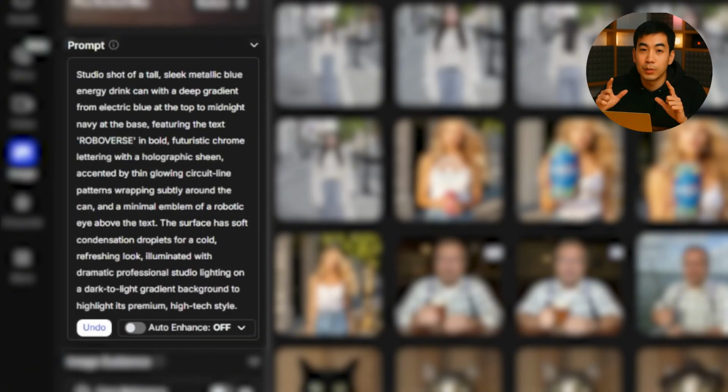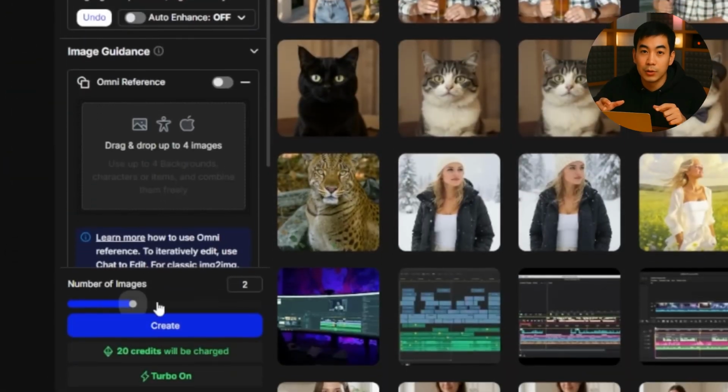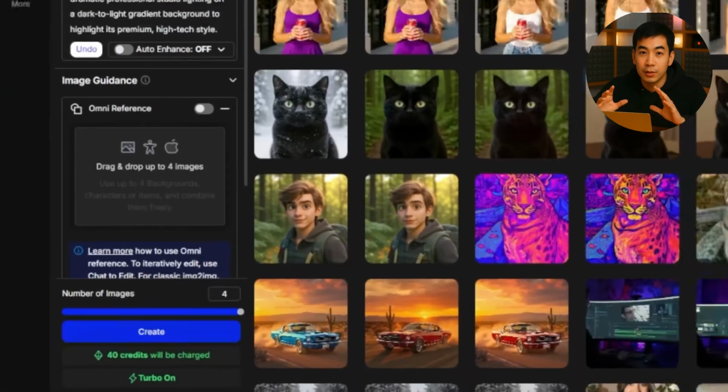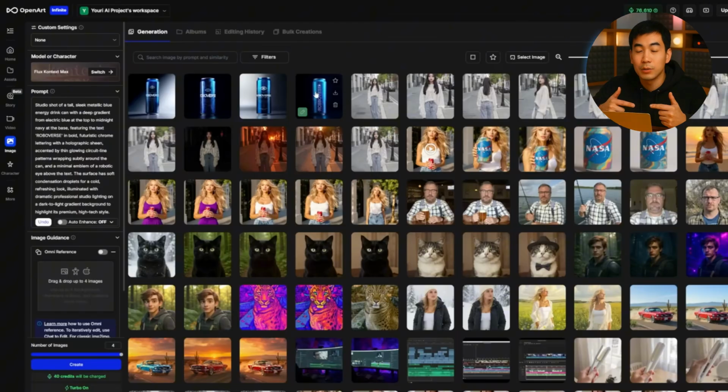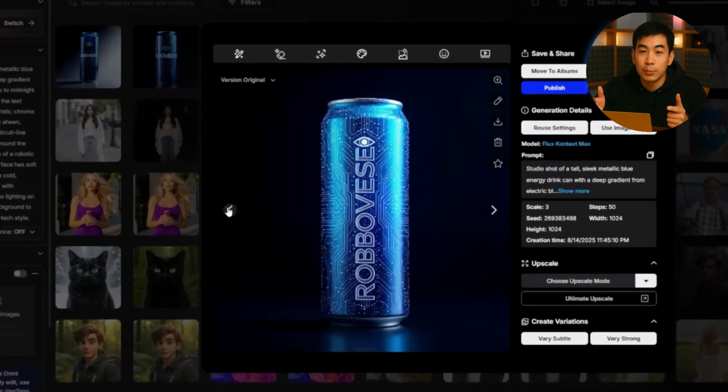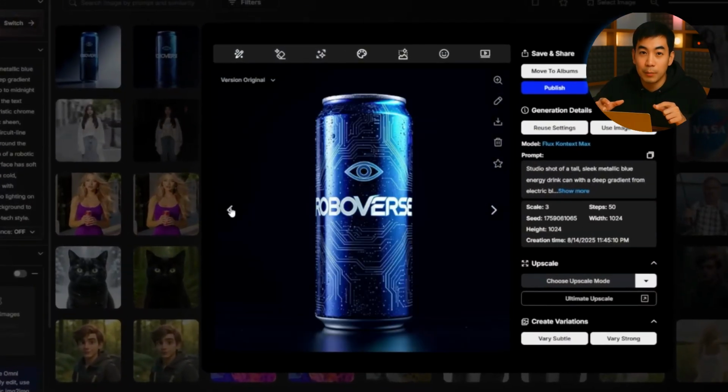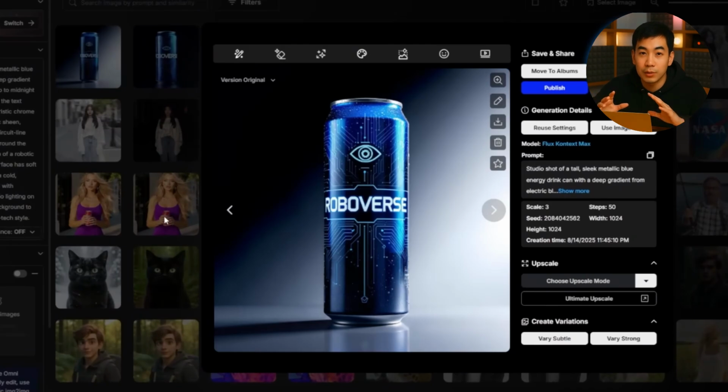I'll set this to generate 4 images so we have options to choose from. Click Generate. And in about 30 seconds, we'll have our professional product photos. Look at these results. These look like they were shot in a professional studio. The lighting is perfect, the details are crisp, and the background is clean. This is exactly what we need for the next step.